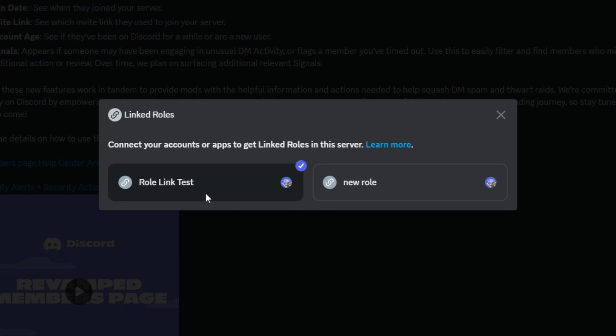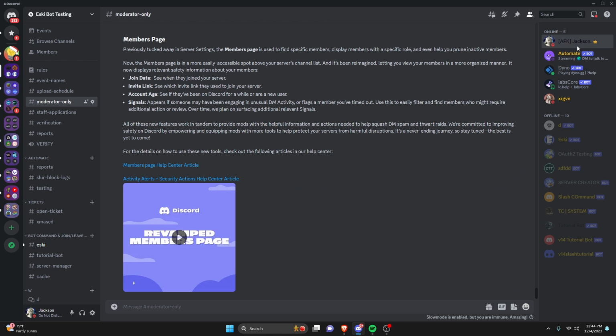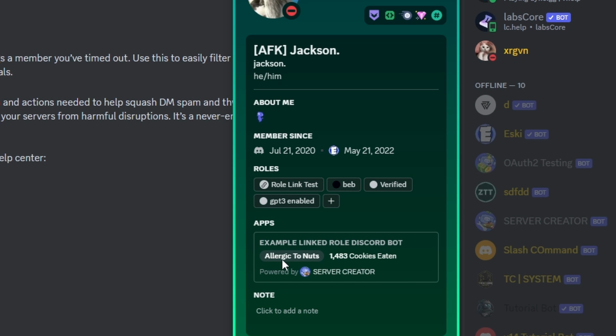Now for me, it didn't actually open up a new browser. That's because I already have the bot connected to my account. If you didn't have it connected to your account, then you would open up a new browser, authorize it, and then you would get the role, and I'll actually show you that in a second. But if we go over to my account on here, you're going to notice that we have our example linked role Discord bot, which we could customize that name, by the way, and we do have allergic to nuts and cookies eaten, which is what we put in as well.